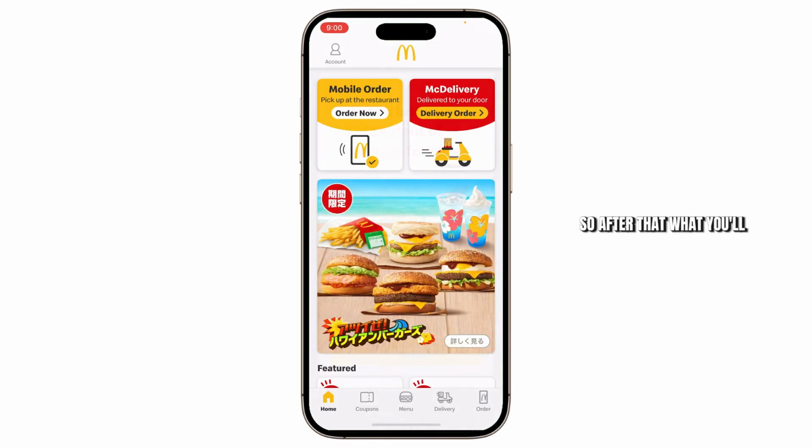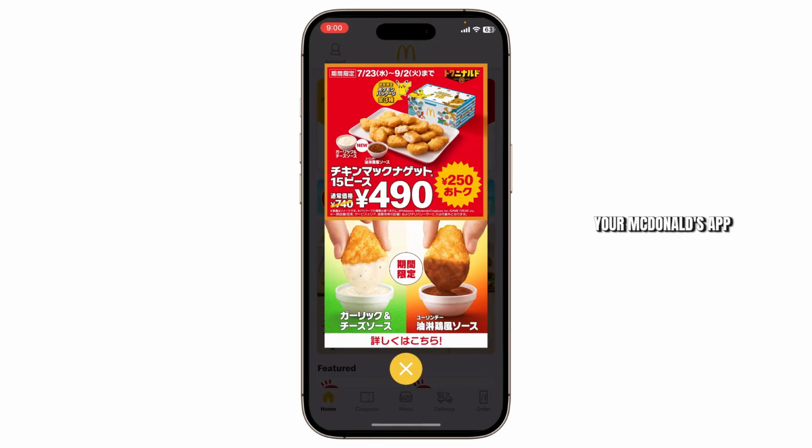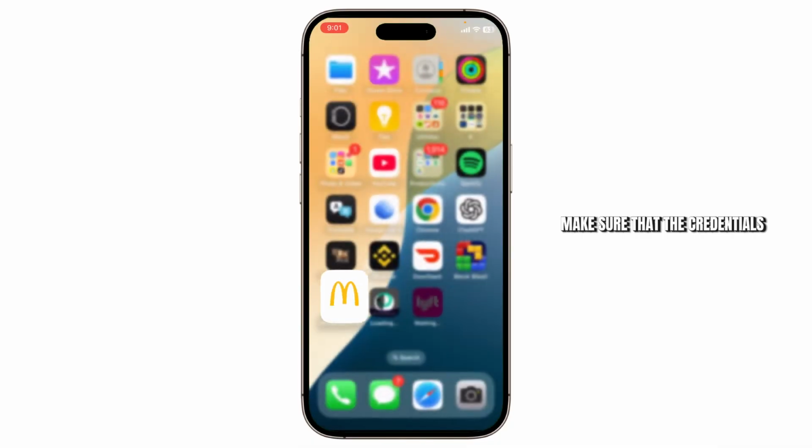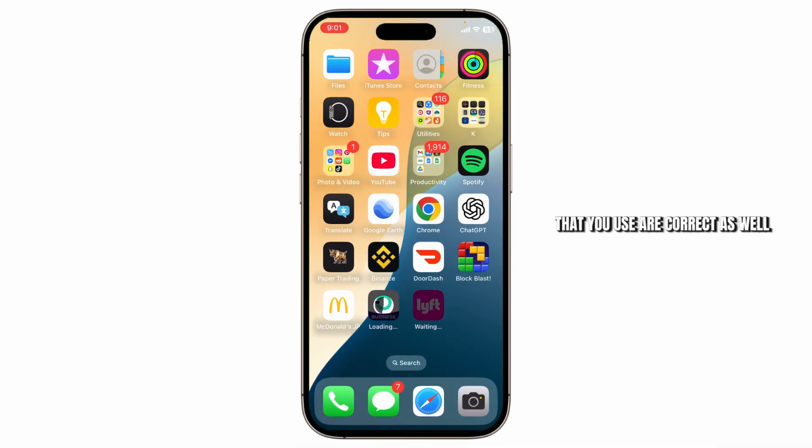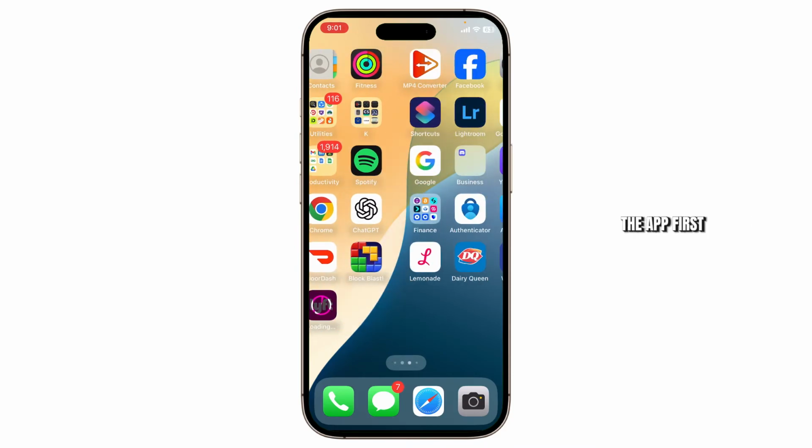After that, what you'll need to do is go ahead and open up your McDonald's app and try to log in. Make sure that the credentials you use are correct as well. Even after doing all that, if it still does not let you log in, what you can do is update the app first.